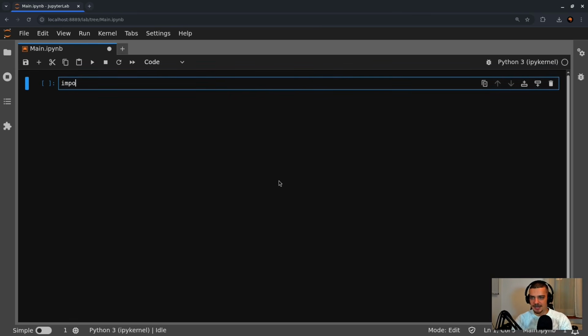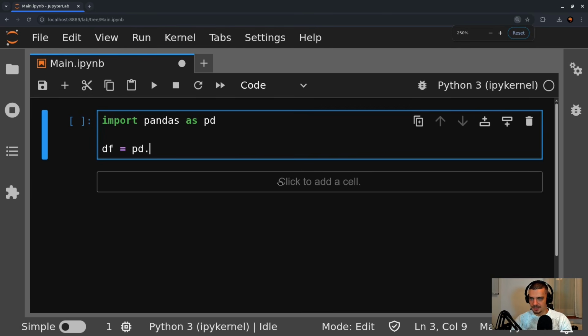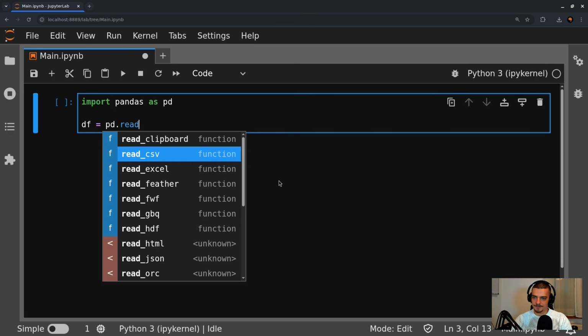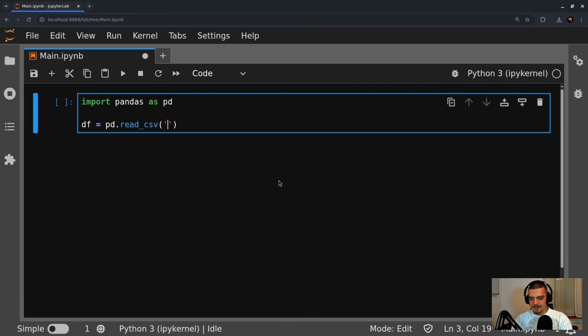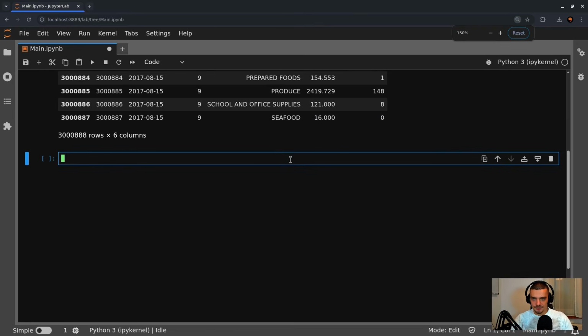I'm going to just say import pandas as pd, and I'm going to say df is equal to pd.read_csv. Maybe let me zoom in a little bit more here. Like this. And I'm going to read data/train.csv. And then I can just take a look at the data frame here. So what do we have?